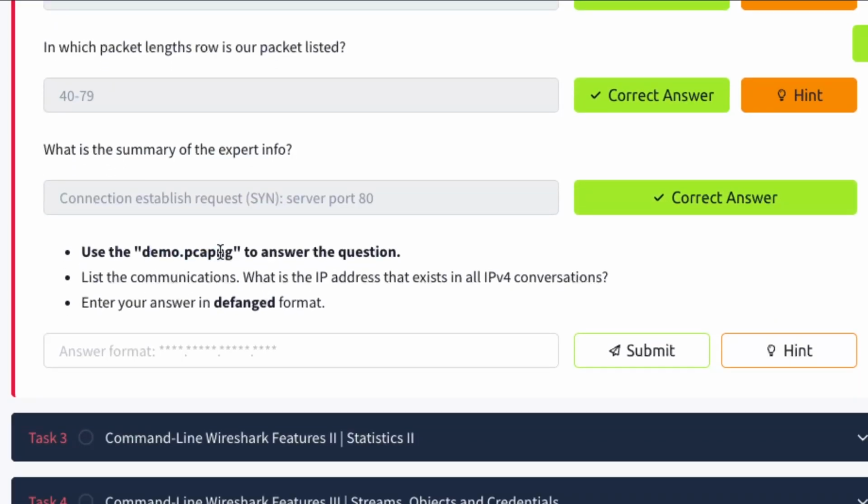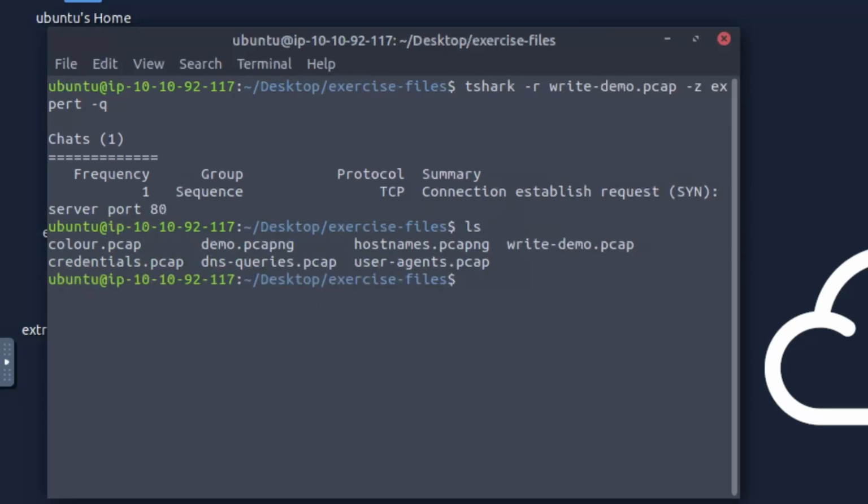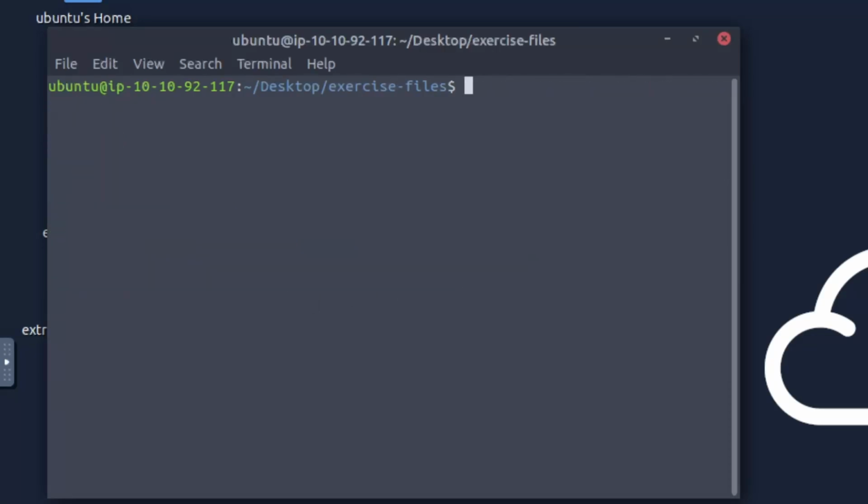And now we're going to use the demo PCAP to answer the question: list the communications, which is conversations, and what is the IP address that exists in all IPv4 communication. So we're going to use a combination of queries. We're going to do conversations, and then IP, and that should pull up all of the IPv4 conversations that we have. It's called the demo PCAP, so let's clear this up, read the demo PCAP, and do -z conv,ip in quiet mode.